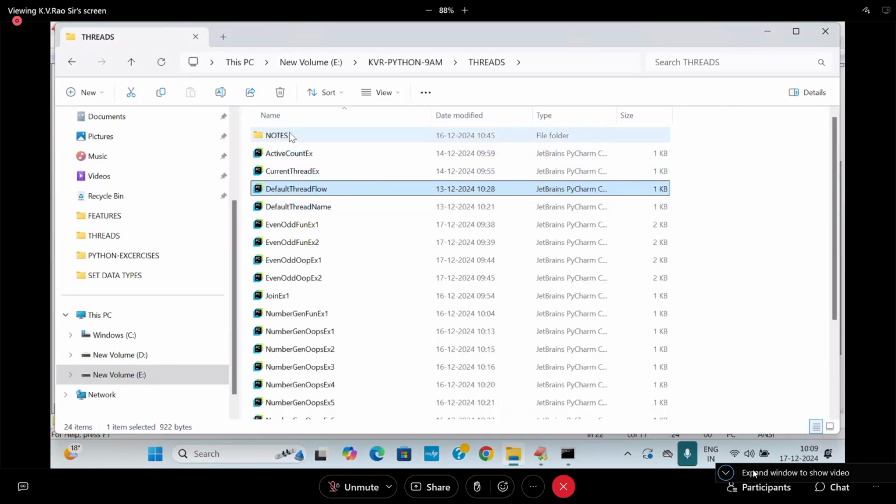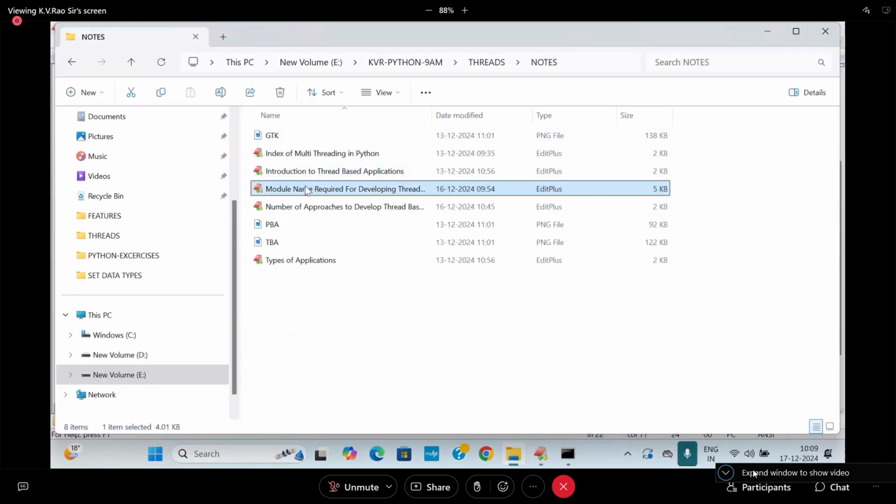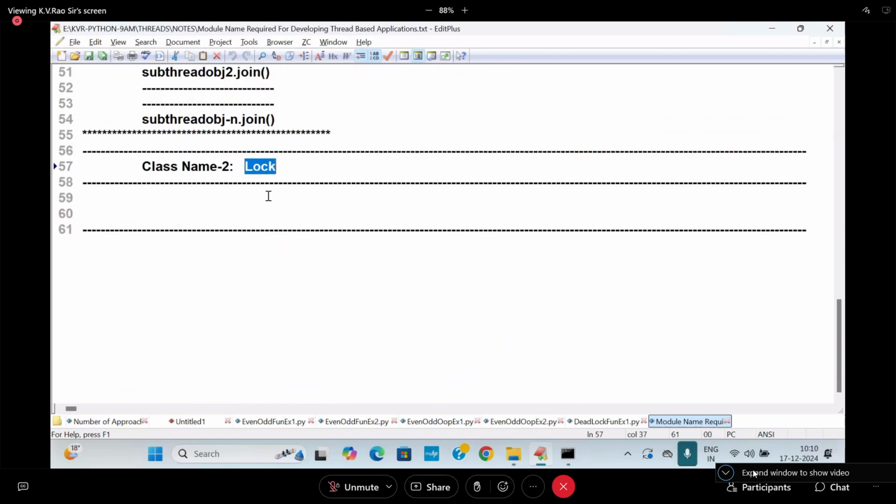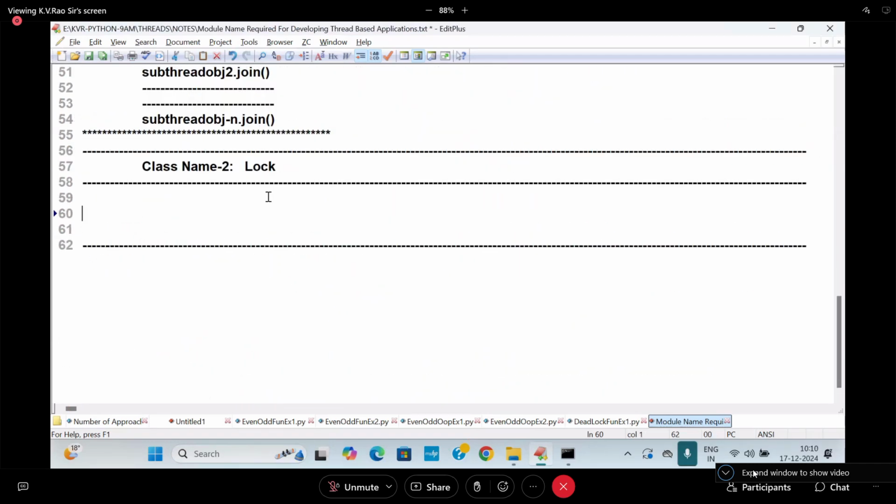See, go to your notes, module name, required for development of thread. There is a class called what? Lock. Do you know lock? In the hostel, you have your own bag or not? So the bag lock is there or not? It is called lock. To close this door, there is a lock.